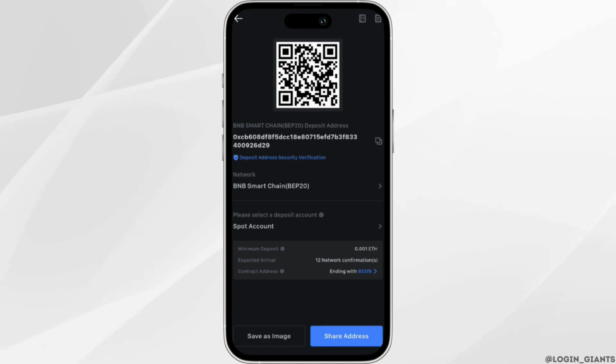So you can tap on this deposit address, or you can even tap on the share address button, and you can share this address on any social media application. Then you can use this deposit address in order to deposit your crypto in MEXC Exchange. So that's it, and this is simply how you can deposit in MEXC Exchange.